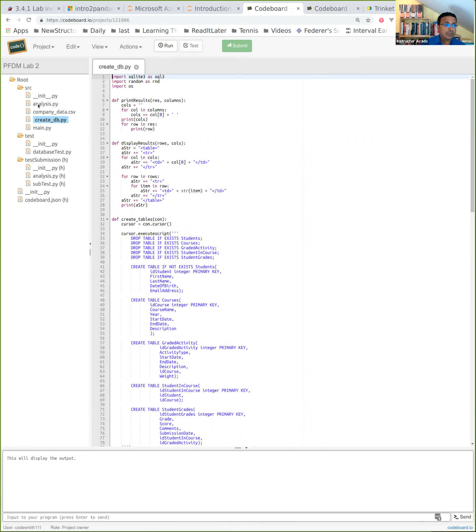So what is going on here? Oh, that was the DB code. Where did I open it? So I don't know what I'm doing. Okay, here.